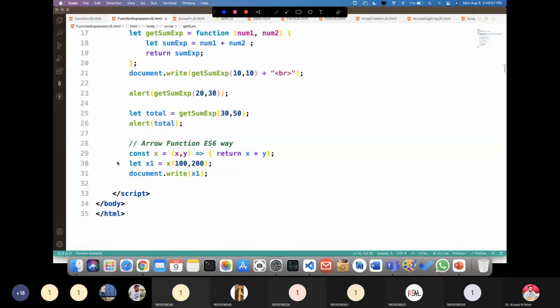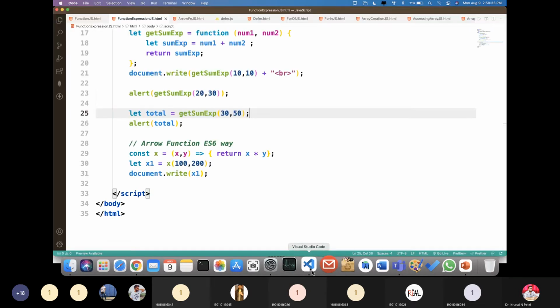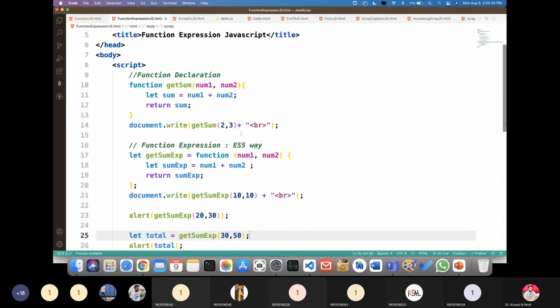Okay, so now let's execute the code and see the outputs one by one. So first of all, the alert box will be executed. So you can see over here when I execute this code, our first output will be 50, then 80, right? Then 80. Now our document.write outputs are going to be displayed. So here you can see that it is 5, 20, and 20,000, right? So it is executed in a sequence in the same way. All right. So these are the different ways of defining a function.